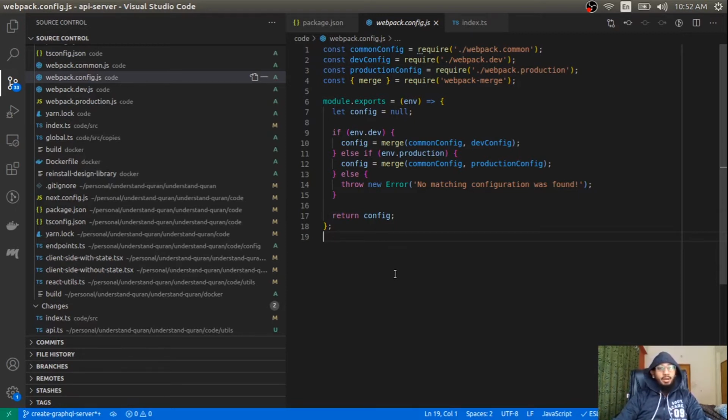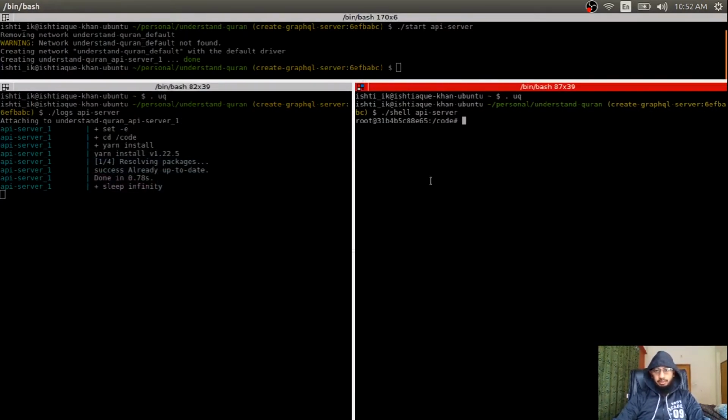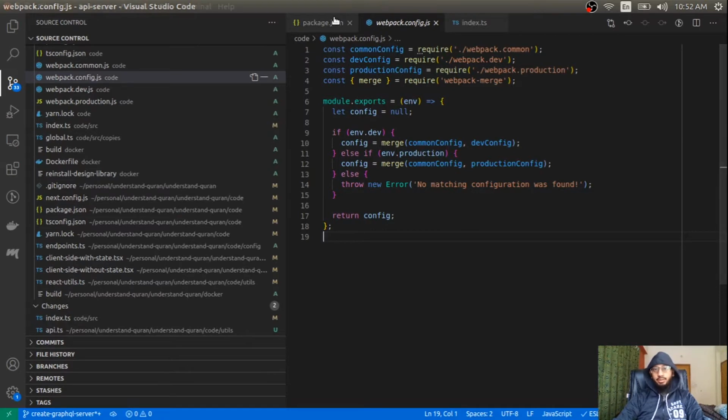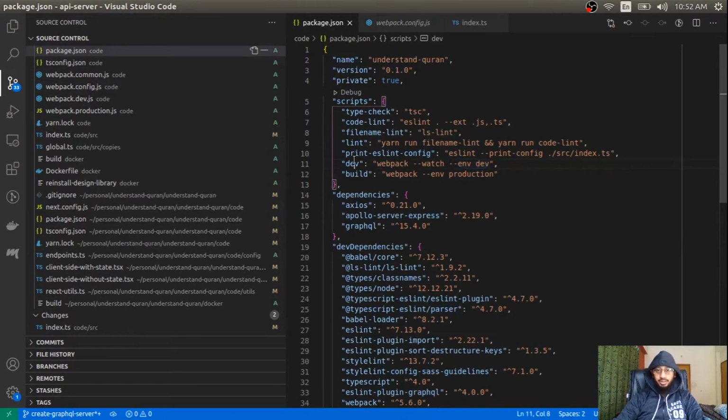Alright, so let's get back to what we were doing. I think our server should be up by now. Okay, so again I forgot to run the server actually. I just need to run yarn dev to start it up.